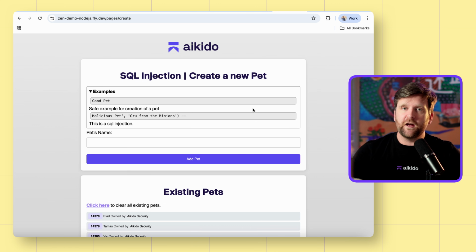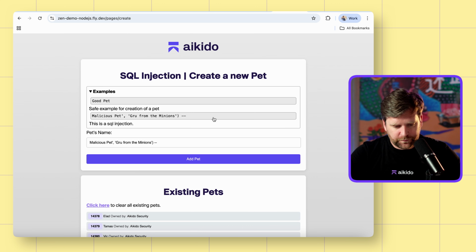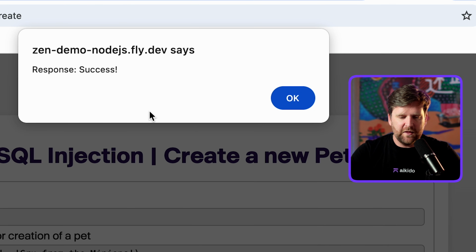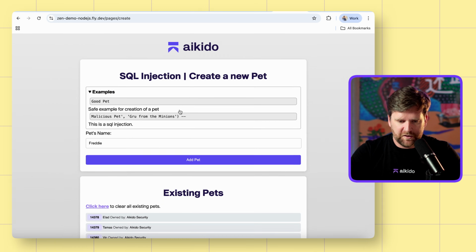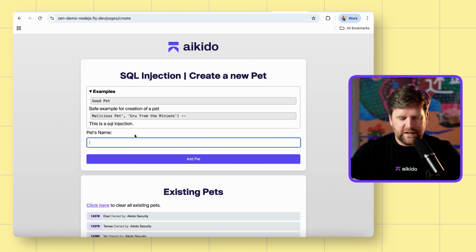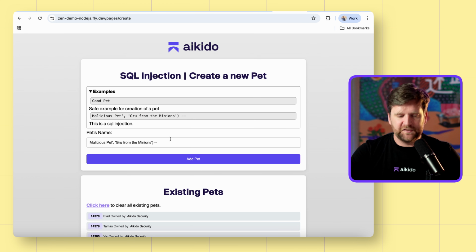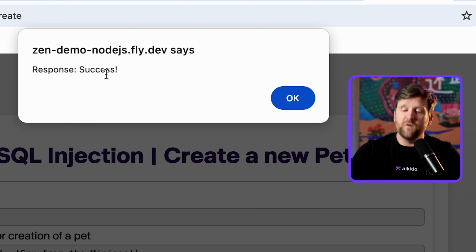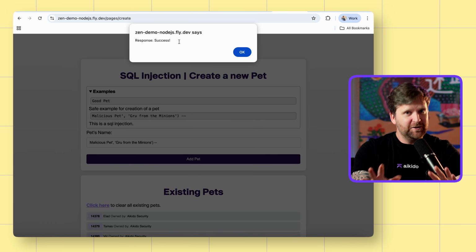There'll be a link for this demo application in the description so you can actually see it. We're going to start off with the simplest example of SQL injection. Here's an example where we're adding a new pet. So I have a dog, his name is Freddy. And we can see here that this is successful, right? This is a response. Now, let's copy this malicious thing. This is SQL injection, and basically, we're trying to insert a malicious pet name into here. So if we do this, we get the same notice, success. Now, so far, this looks like a crappy demo.